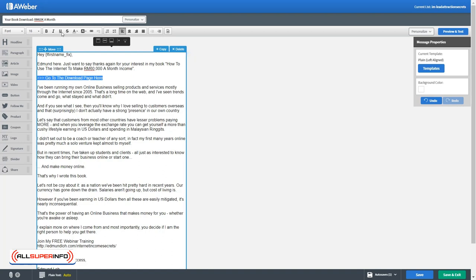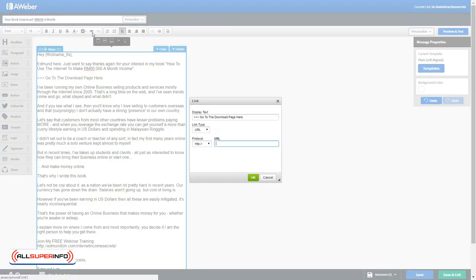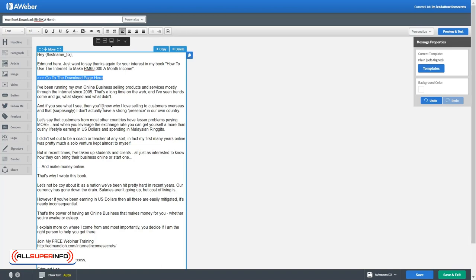So I select this whole thing and I click on this icon here, or you can also press Ctrl K or Command K in Mac, and I paste the URL over here. So whatever site it is you're putting here, whether it's a download of a free book or a download page or an affiliate link, whatever, you will want to hyperlink it, okay? This is a lot better than just pasting out your link like this. So this will help increase your click-through rate as well.